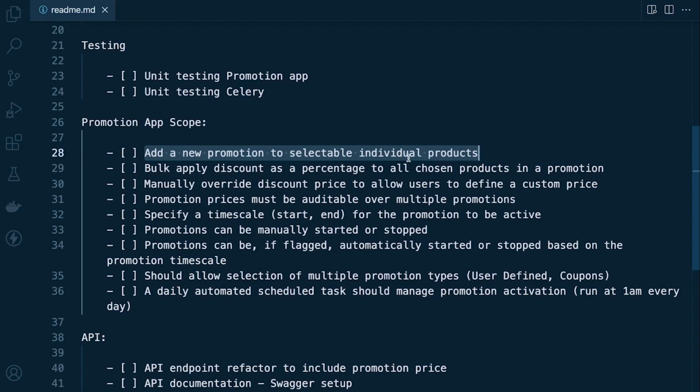As soon as we select the products and press go, that's going to apply that discount to those products. Of course, there'll be times where you want to manually override that discount price. So this app should also give us the tools to manually override the discounted price, so that we can define our own custom price for different products that have been selected in the promotion. I'm skipping this component here because it will make a little more sense later on.